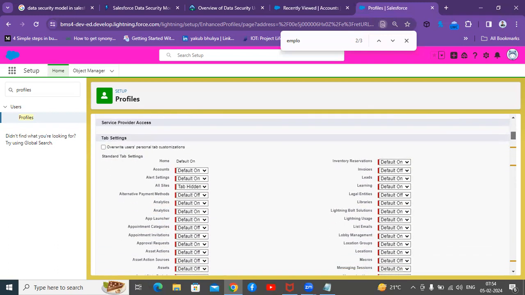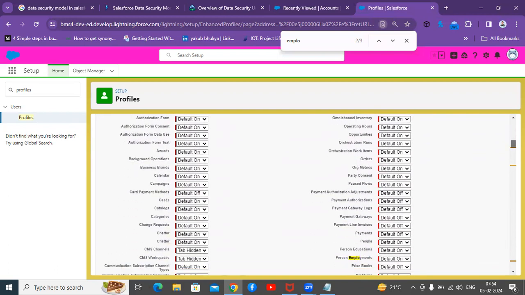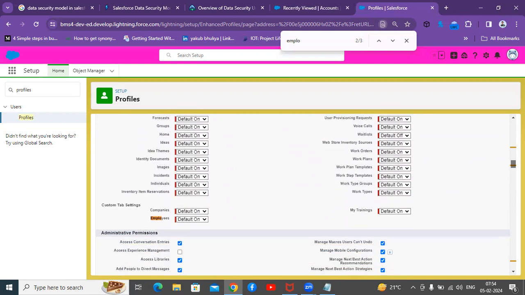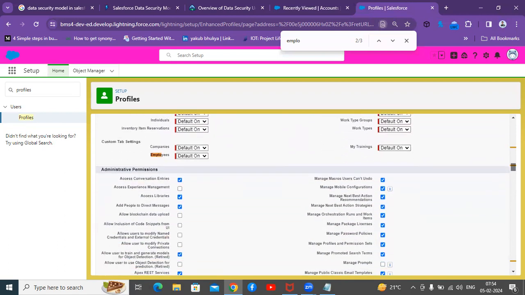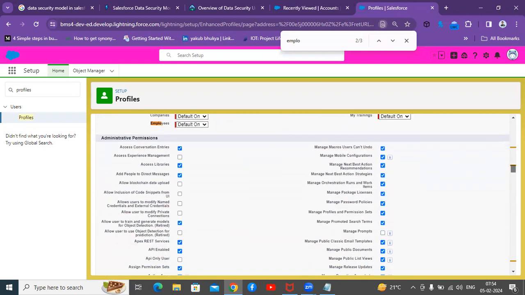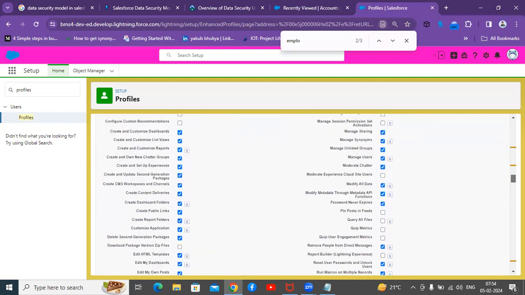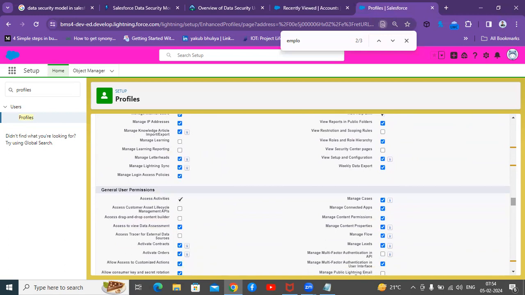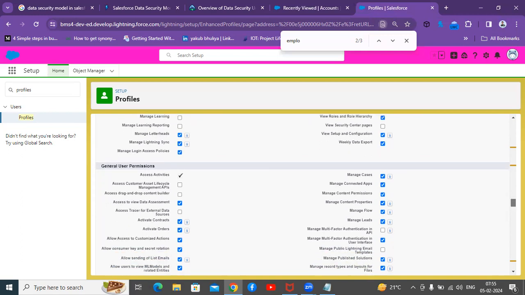The next, you can see tab settings. What are the default tabs that should be available to users of this profile? The next, admin permissions. As an administrator, you can see what access the user should have. You can see a lot of the fields are checked by default. Why? Because we cloned this profile from the system admin profile. That's why we can see most of the things are checked here. The next, general user permission.